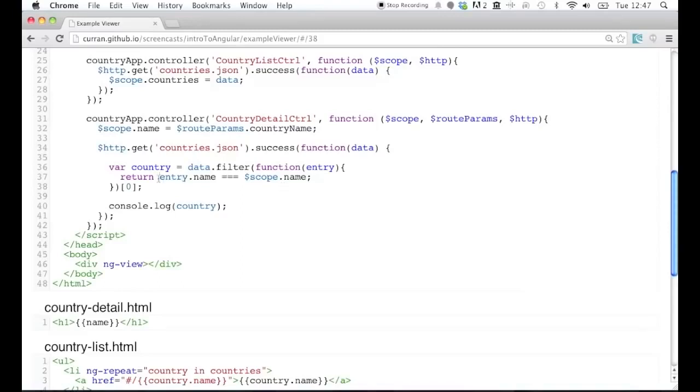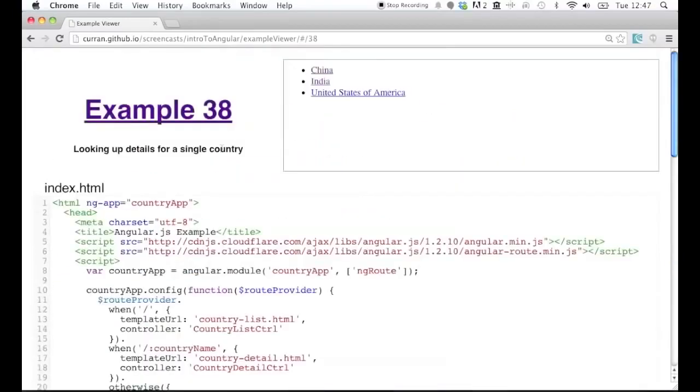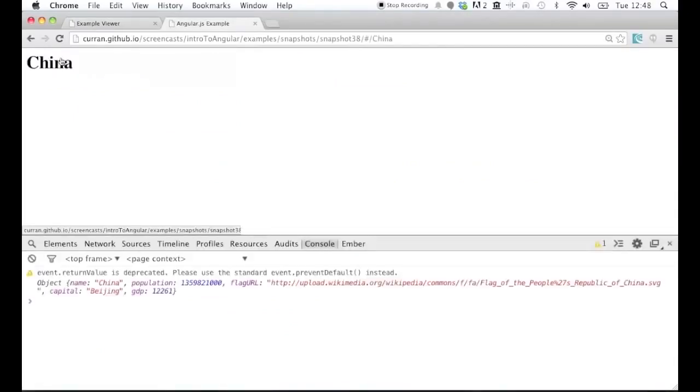So the test here is, is the entry equivalent to the name on the scope? And name is assigned from the route params. So this is doing a linear search through the data to find that country by name. And then it's assigning it to the country variable. And then we're printing it out to the console. So let's see if this worked. I run it full screen, open the console. If I click on China, it outputs this object, which is the object from the JSON data that corresponds to that country. So the filter code worked correctly.